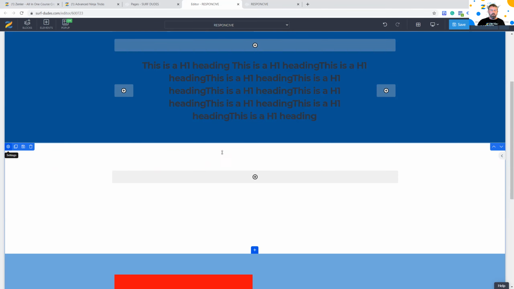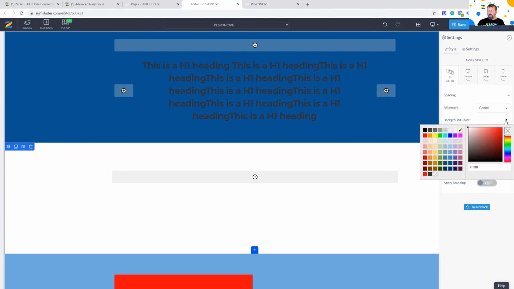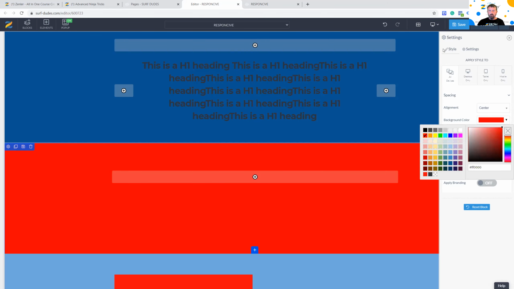Let's go and choose a divider color. For this dividing color, I'm going to choose a red in here, and I'm just going to click save.